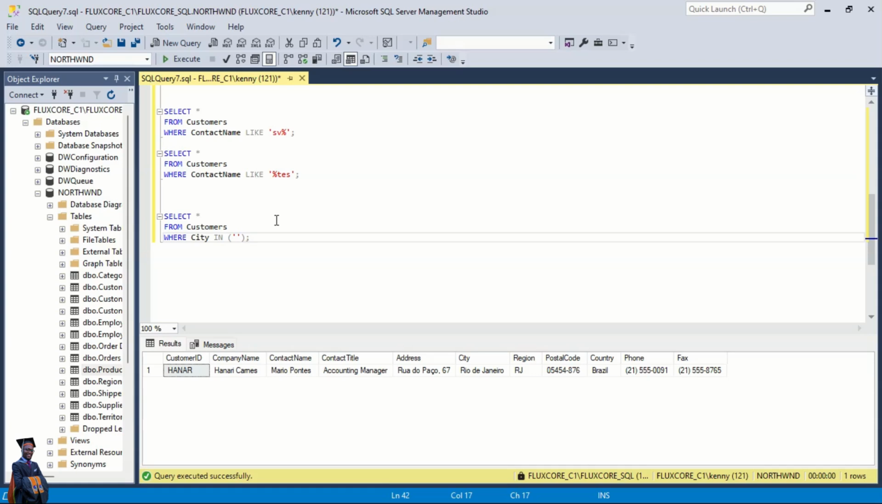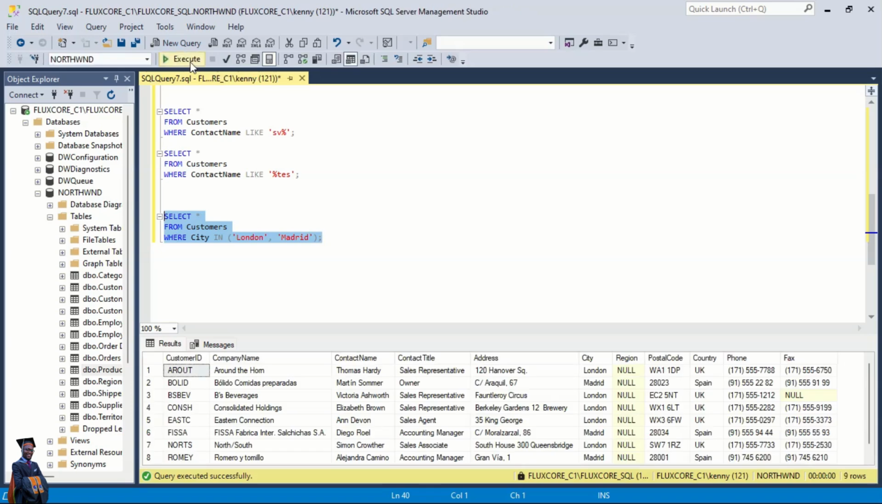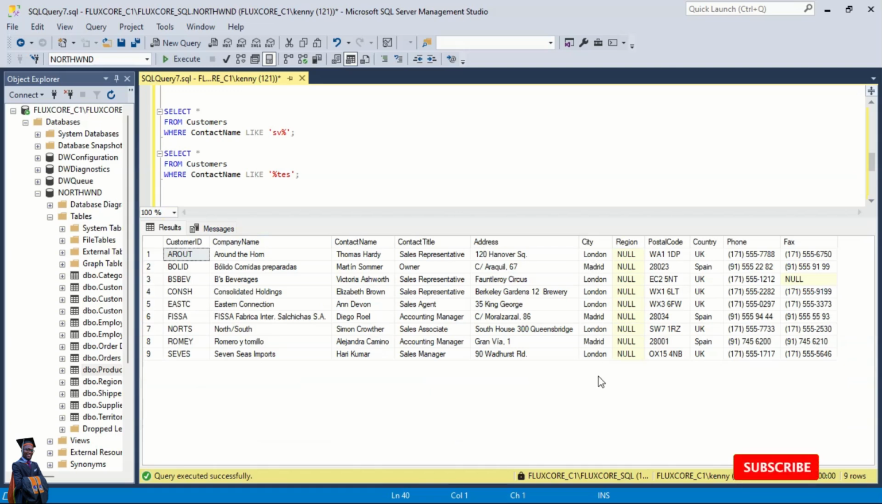So this will be one city, let's say London, comma, maybe Madrid. Okay, so we want all customers where the city is in. So if we have these two cities in the customers table, it's going to return them. Let's try. Okay, now let's check the city. There it is. We only have London and Madrid.